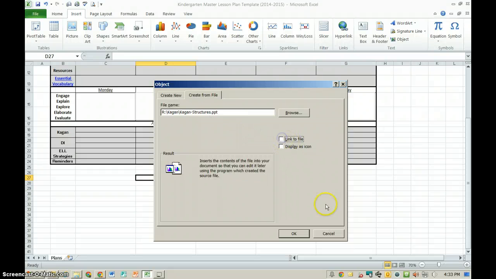Now if you leave this unchecked, it's going to be embedded as an object, which means the PowerPoint will be saved in this document and it'll work if you're at home on your home computer or wherever else. You don't have to be on the school drive. Another option you have is Display as Icon. I'm going to show you both.